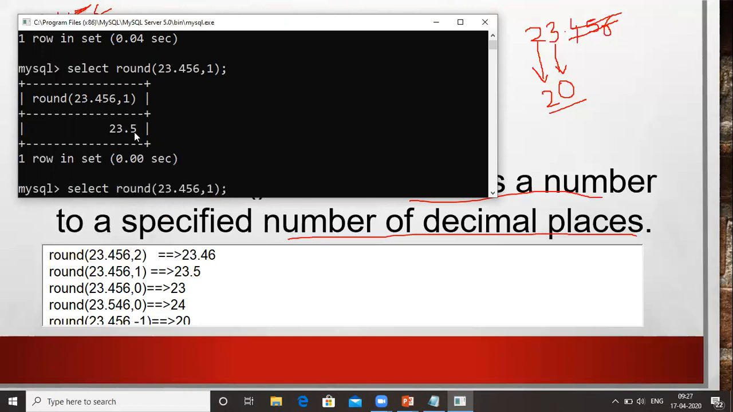Okay, and suppose if we change this 1 to 0. Okay, so we are testing the third case over here. In this case we get the answer as 23. You can see that when we use 0, then our answer is 23.